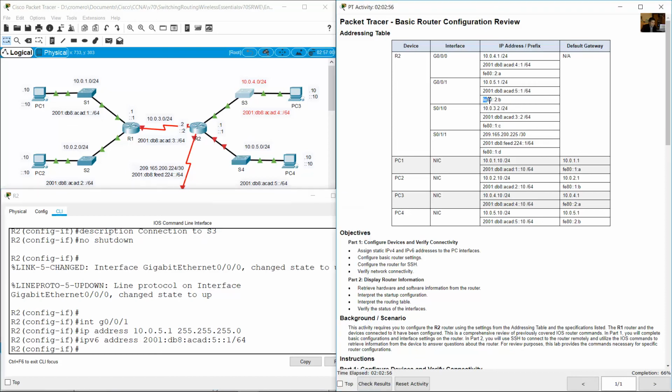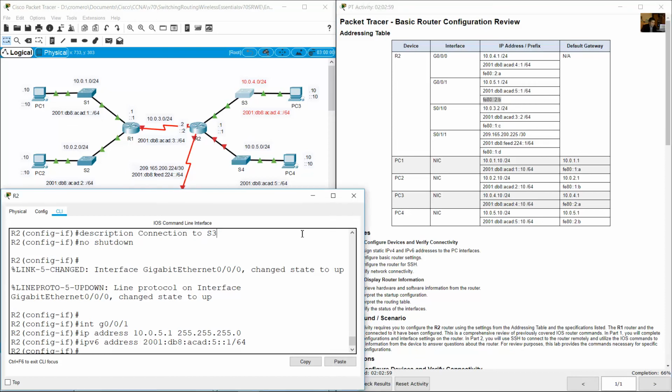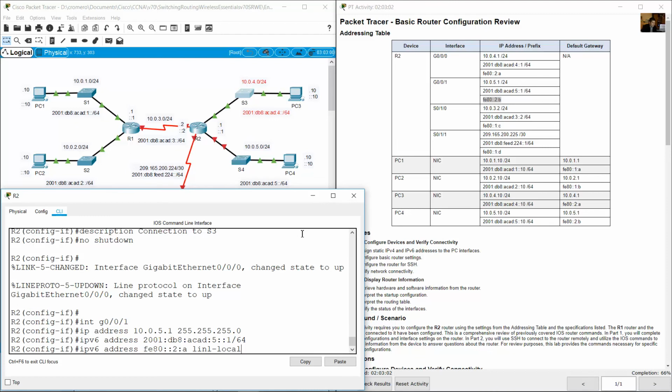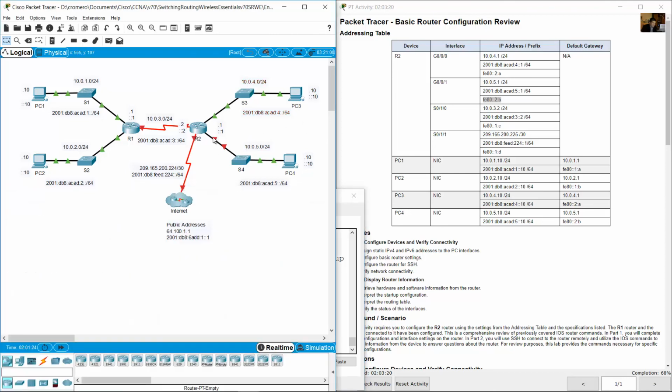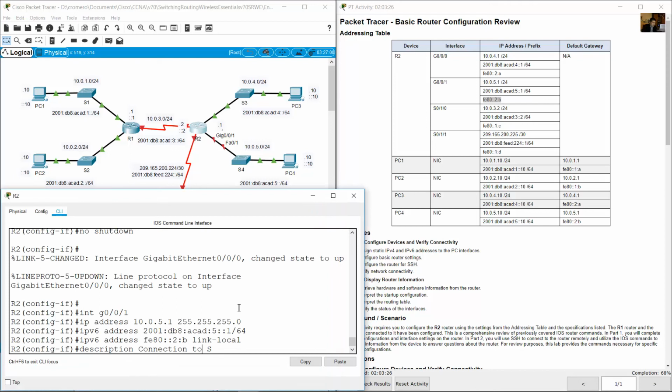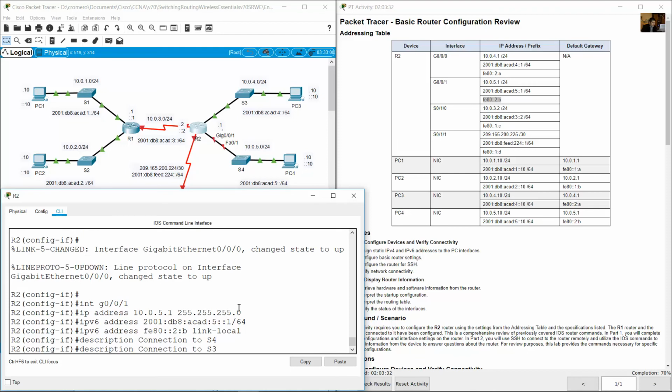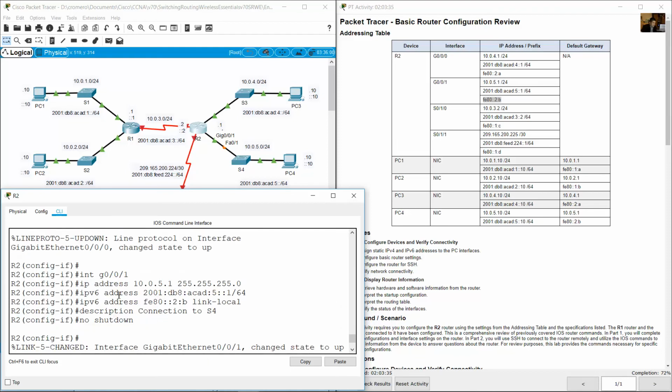Link local FE80::2:B. Okay, IPv6 address FE80::2:B, link-local. Description: connection to S4. Okay, description: connection to S4. Enter. And don't forget to enable the interface, no shutdown. Okay, this is the configuration for interface gigabit 0/0/1.